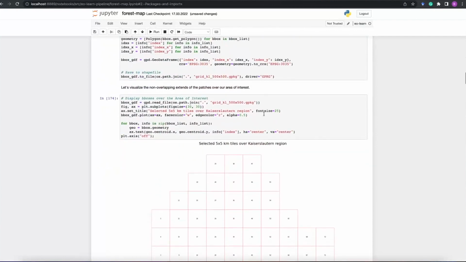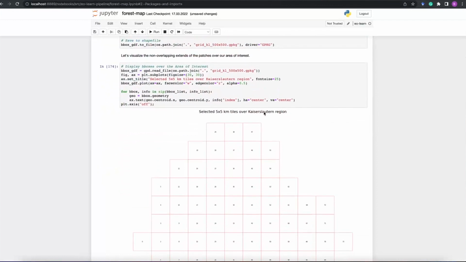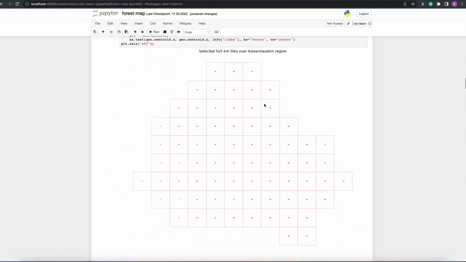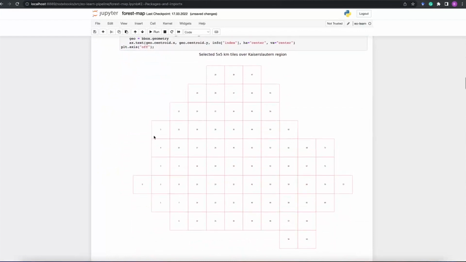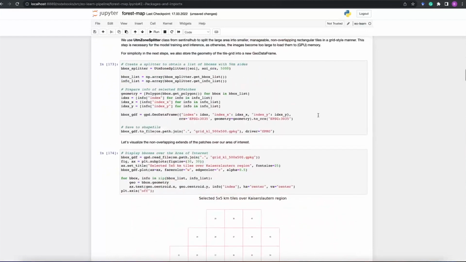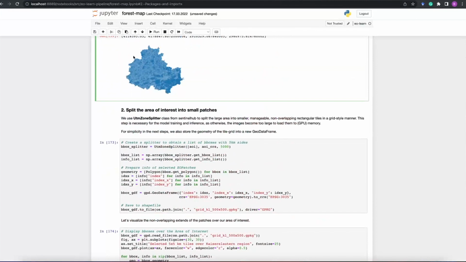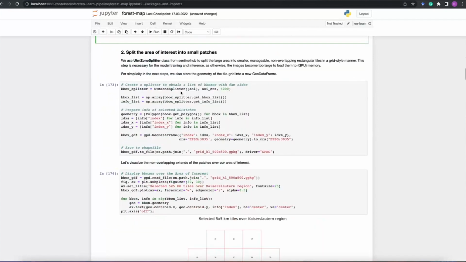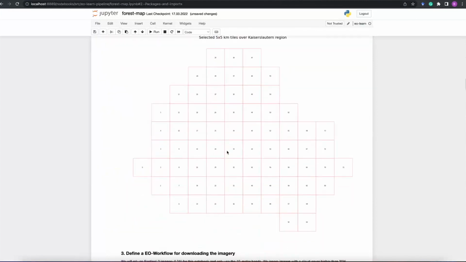And next, we also visualize now this grid. And here you can basically see again, these are the 5 square kilometer patches over Kaiserslautern. So you also remember the shape here, which corresponds to this shape here in a large area. And now we can process these individual patches quite easily and feed it into the machine learning models, feed it to the memory of your computer, and so on.